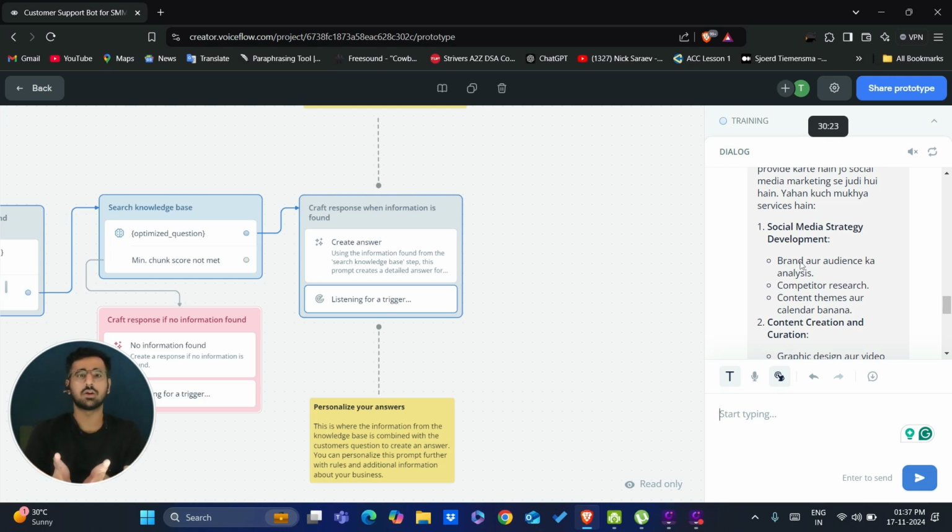So this is very valuable, right? Whenever you are selling something on Instagram, you can set this chatbot on your Instagram DMs, and whenever someone types about services or anything, they will get information in their own language. So this is very, very crucial, right?